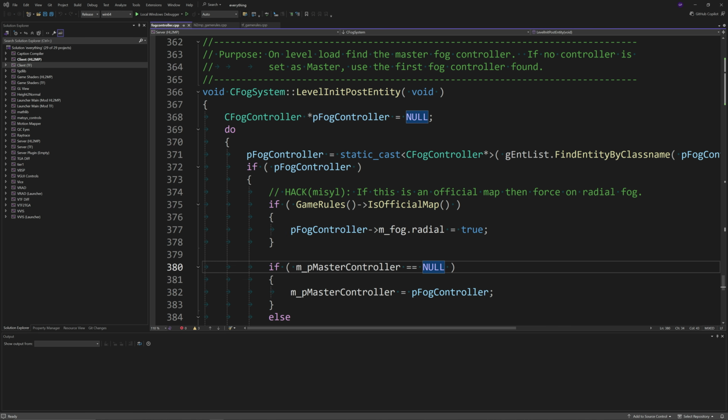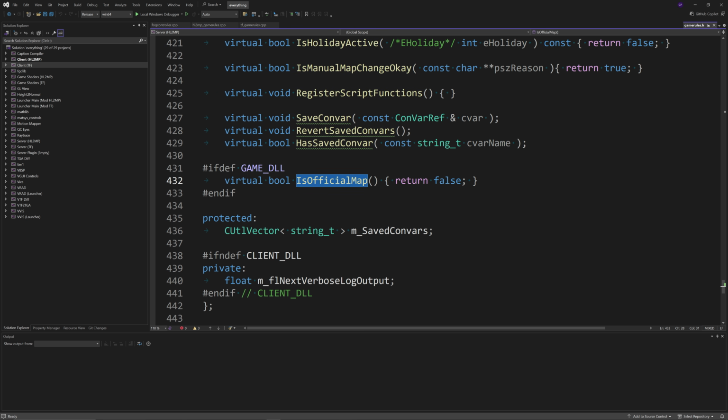Well, if you go to the file fogcontroller.cpp, which is in the server code, and go to the level init post entity function, then you'll see a comment left by Mistletoad that suggests that Radial Fog should be forcibly enabled for official maps. Now, if you go to the isOfficialMap function, it will always return false. So what's going on with this? Well, that's because this function is overridden by HL2MP game rules and TF2 game rules.